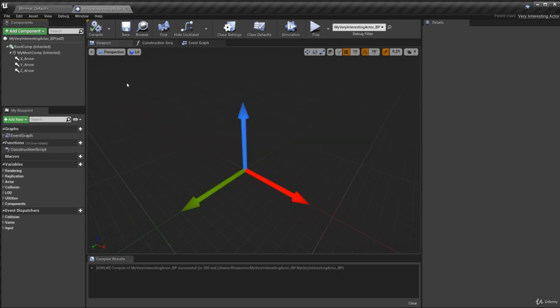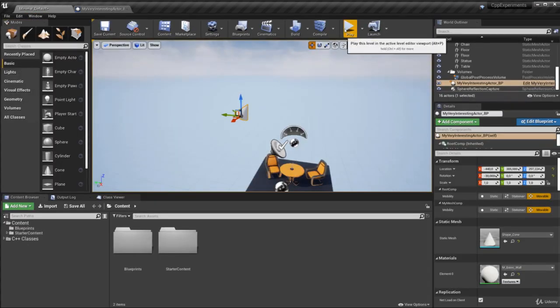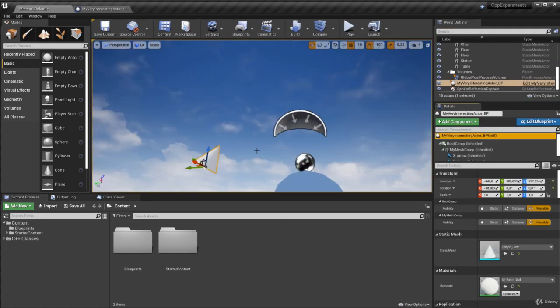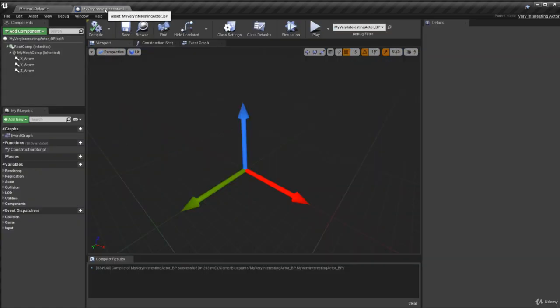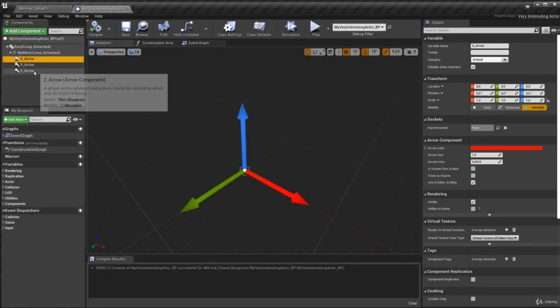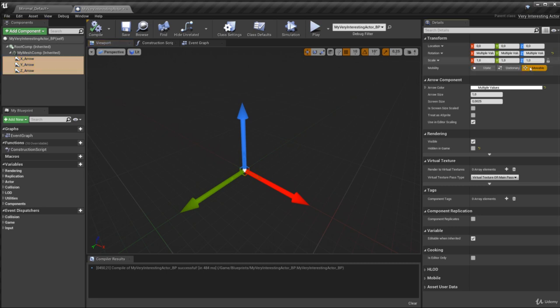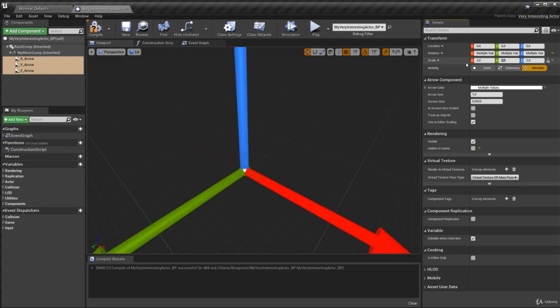I'll compile and save that. If I go back to the level editor here and play, you can see that the arrows do show up, but it's a bit small. So what you can do is select all of them, press and hold Shift or Control, select them, and then you can go and change the scale. For example, you can click on that lock button, and if you change one, all of those will update.